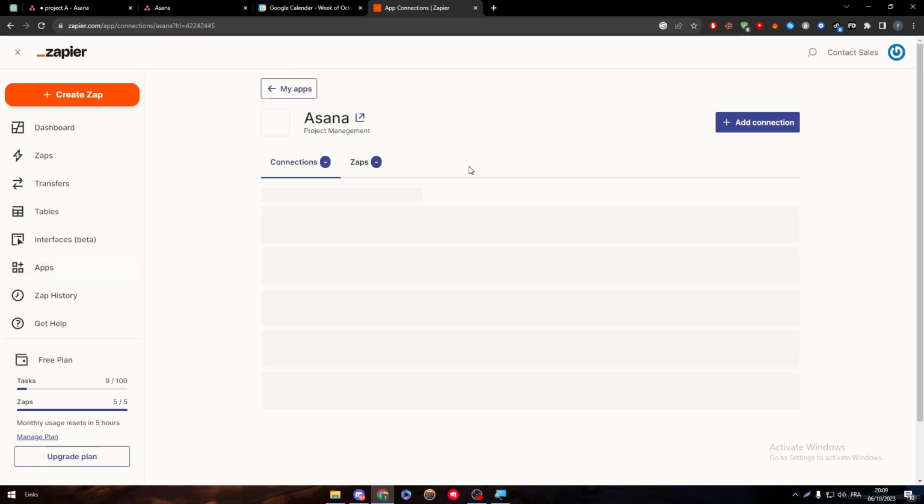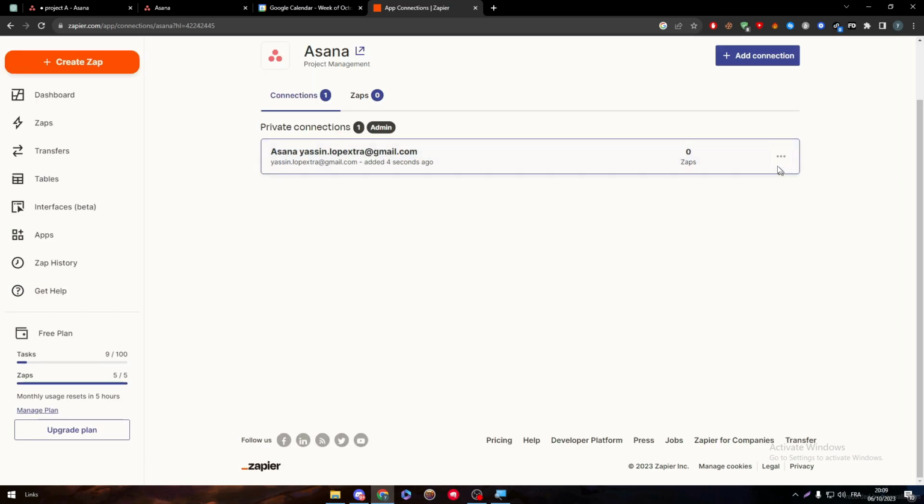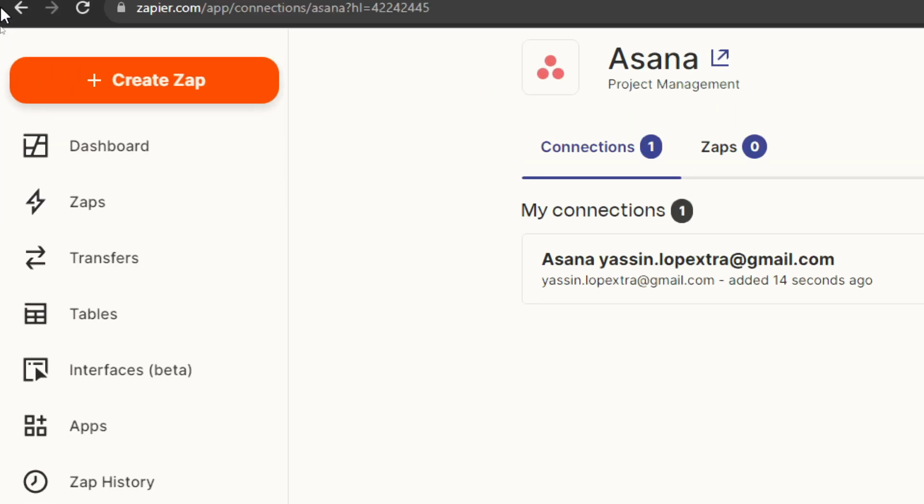Give it the permission and then you are ready to go. Do the same thing to test the connection, and the test has been done successfully. Now let's click on this button which says create Zap.